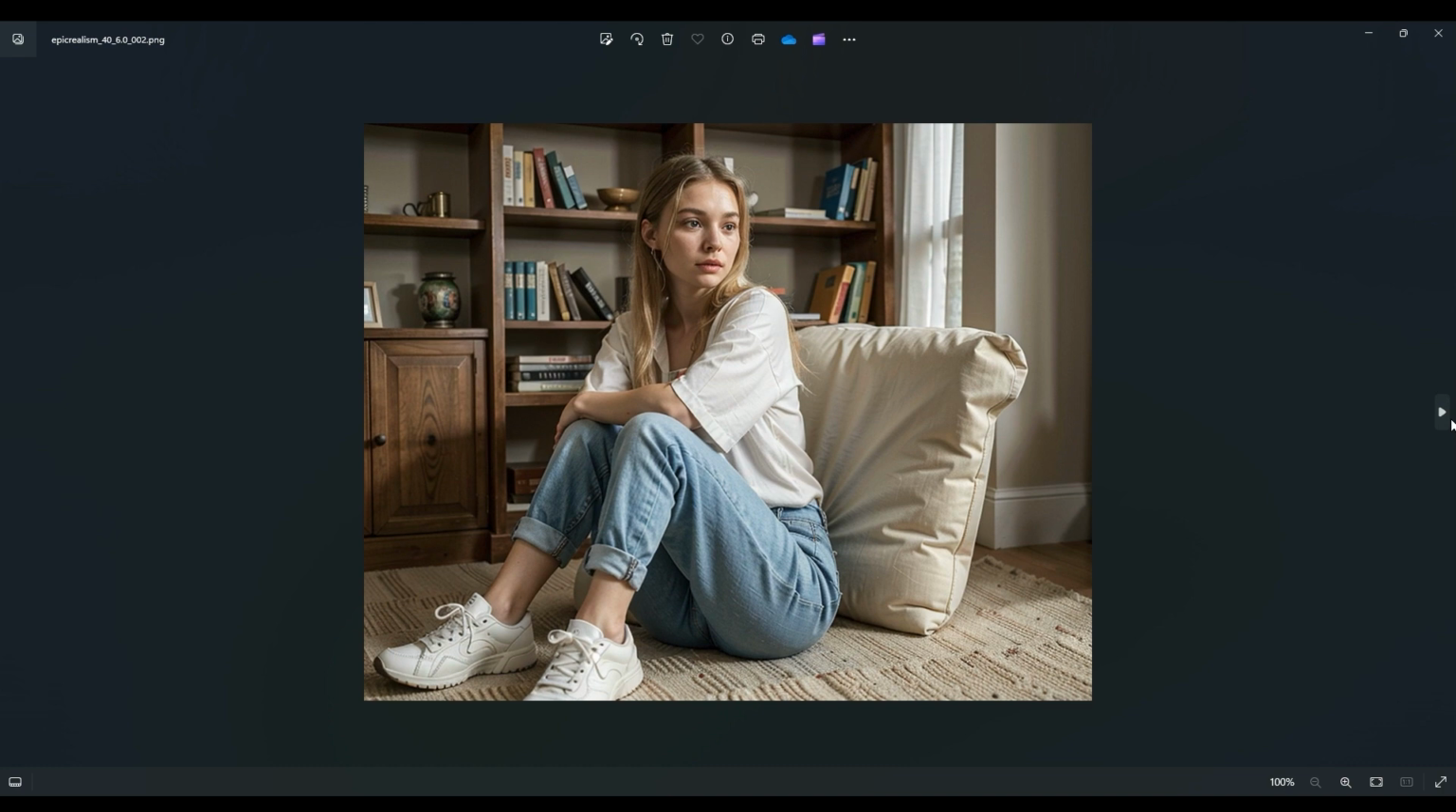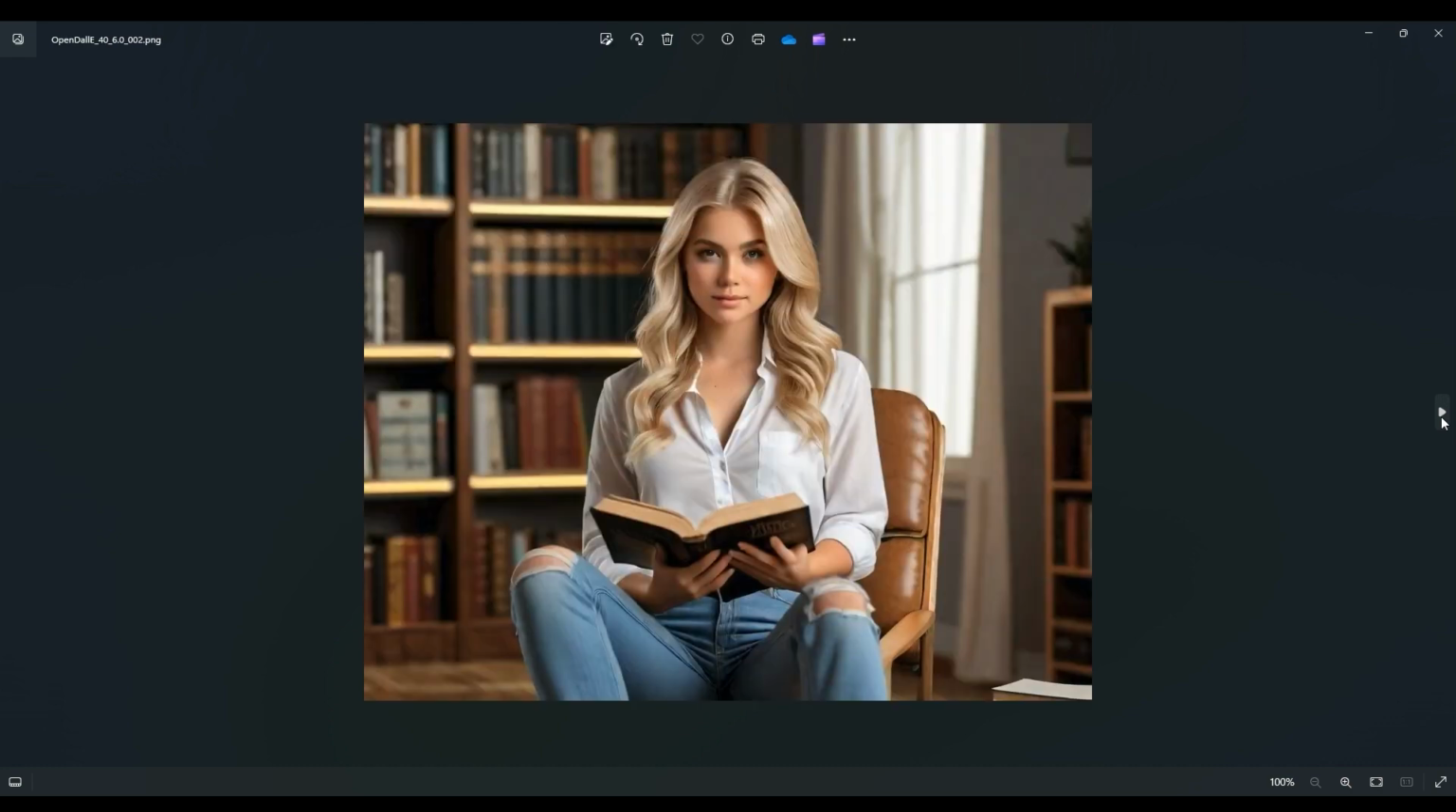Epic Realism. She's sitting. She's got a pillow behind her. White blouse, blue jeans, sneakers. Blonde with some books behind her. And again, these are the best that I could find in the second set. Again, fixed number, not set to randomize, and then just generated 5 images.